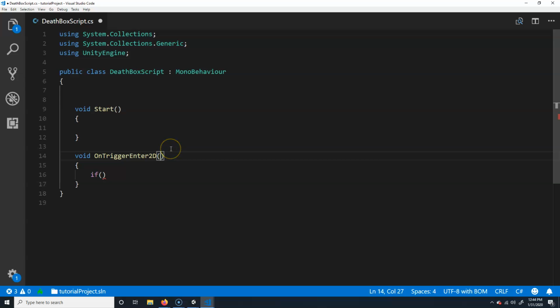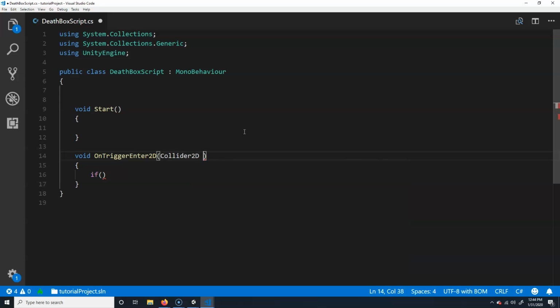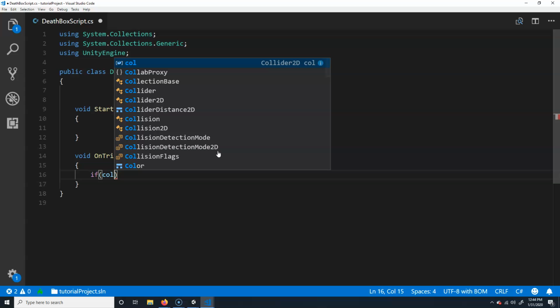So when something enters the trigger and it runs this code, it will also give us what enters it. So let's put that in here: Collider2D, and I'm going to name it col. Basically it's going to take the collider that runs into it and name it col. That's just going to be the variable. So col is the collider of the object that enters it.